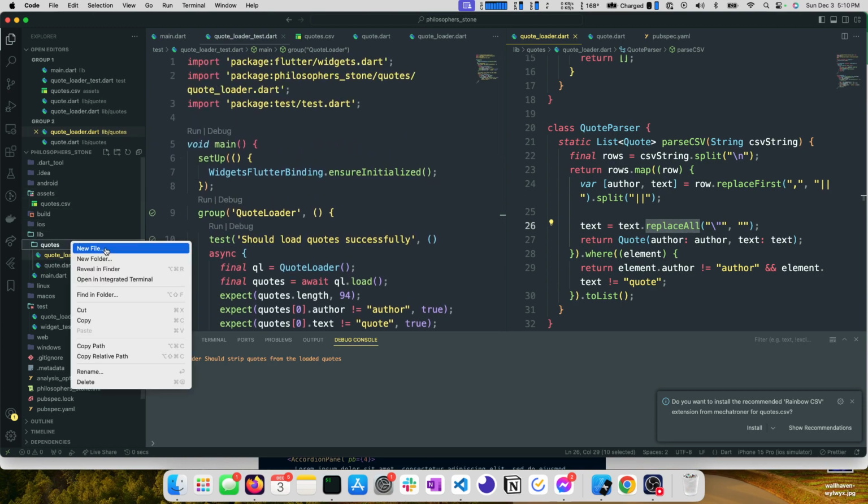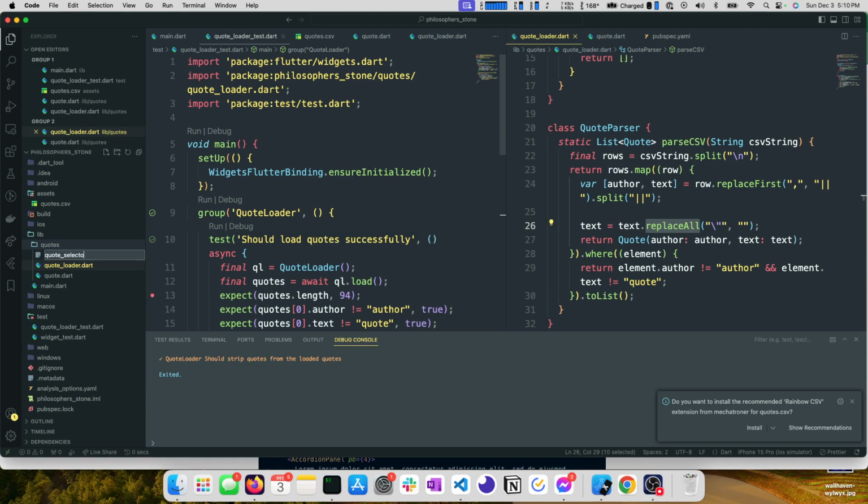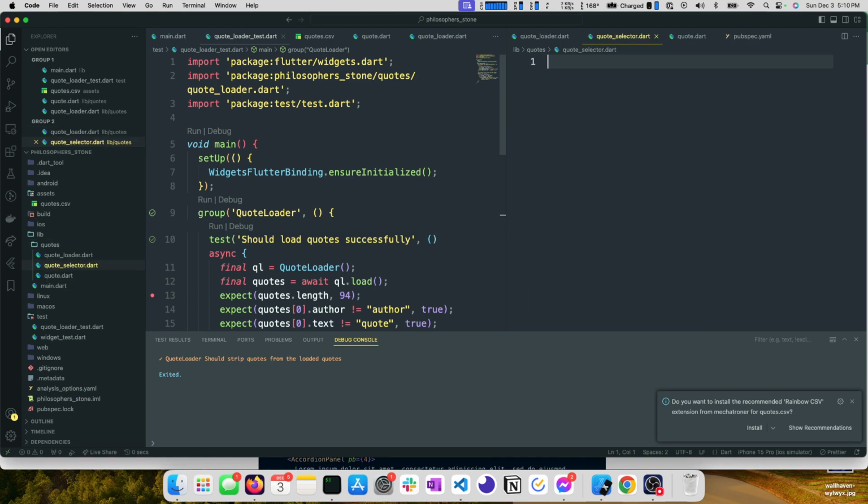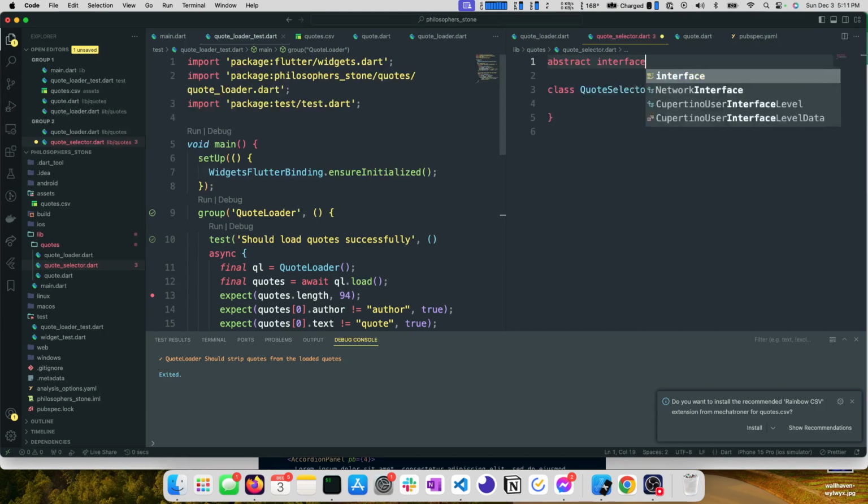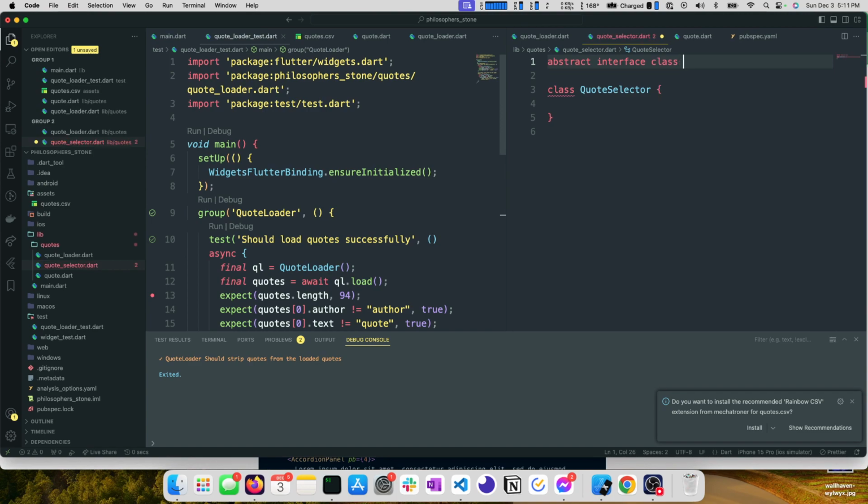Okay, so now we want to have, I'm going to call this quote selector. You could call it a hasher. It is a hasher, basically. So you could call it whatever you want, but we're going to call it a quote selector. And we're going to use abstract interface class. And let's give this a select by date. Great. So we've defined an interface class here.